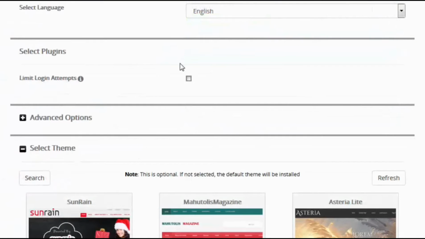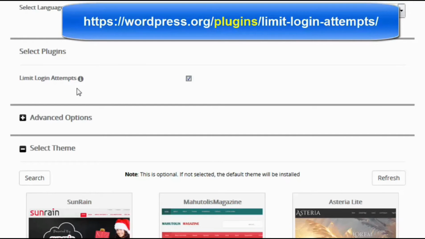And under Select Plugins, Limit Login Attempts has not been updated for a couple of years, but it's a solid layer of security to be added to my WordPress site, because basically it helps prevent people from guessing repeatedly your username and your password until they actually break into your site. So I'm going to go ahead and check that box to have that plugin automatically installed. Now, this option is not available on all one-click installation programs, so you might want to note this particular plugin so that after your WordPress site is installed, you go ahead and install and activate this plugin as well.